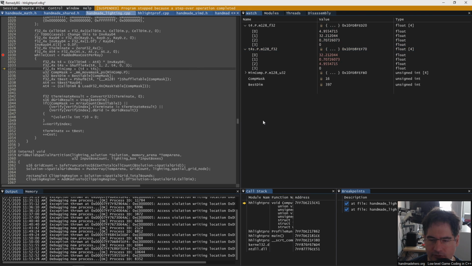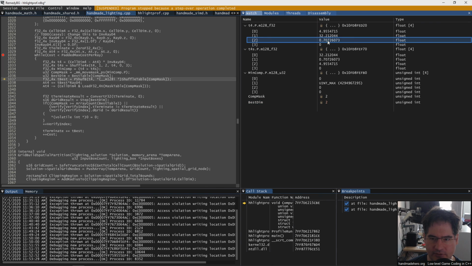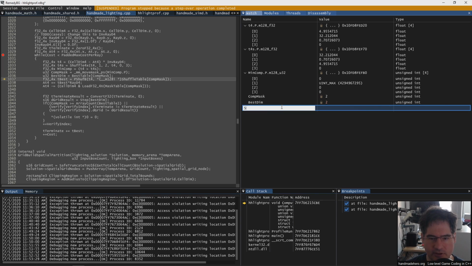Okay. So there's our T computations. So we're supposed to pick the second thing in the comp mask, which comes out to be 2. So that's suggesting that Z is the best value. That's correct. So that part worked fine. So let's take a look at what we actually select.